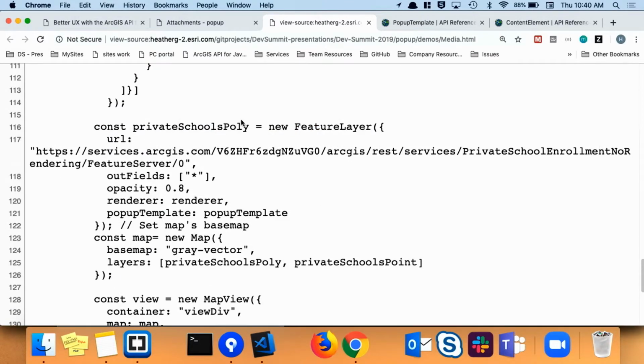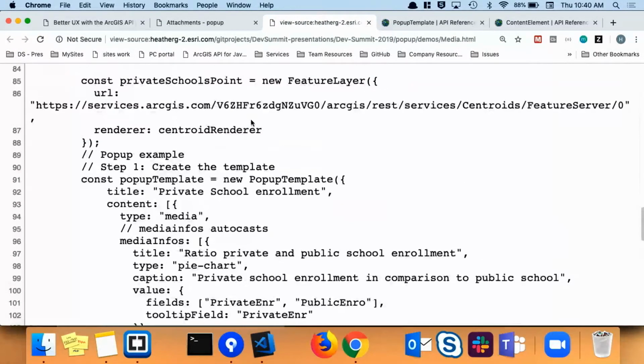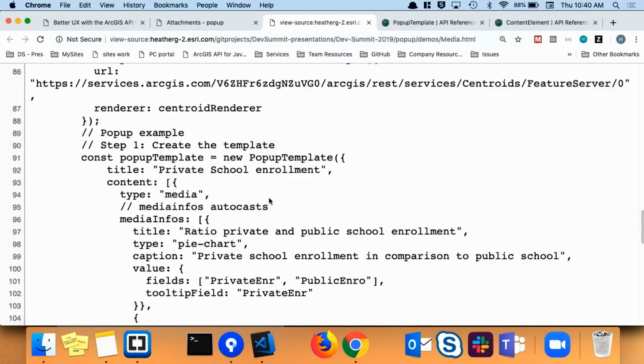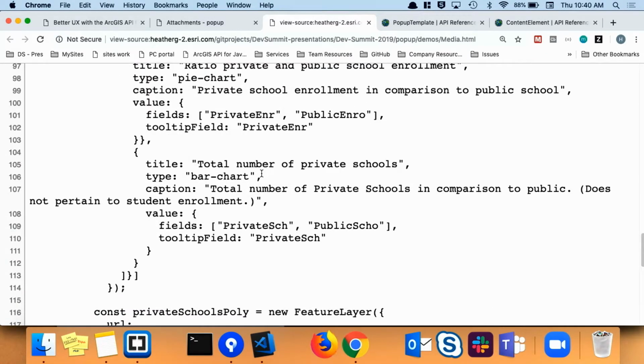Okay, so here, off the feature layer, there is a Popup Template property within that feature layer. I'm setting the Popup Template that I just created up here into that feature layer. So it automatically knows and recognizes. And for the sake of time, I know there's a lot of stuff that we're showing you here.